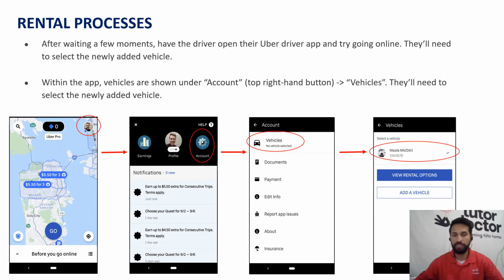Once the vehicle is assigned, you will wait a few moments and have the driver open the Uber driver app and try going online. They will need to select the newly added vehicle, and within the app they should be able to access that list through the account section.